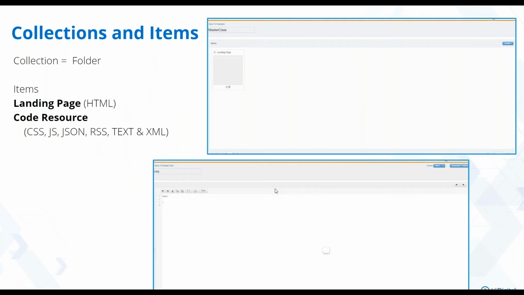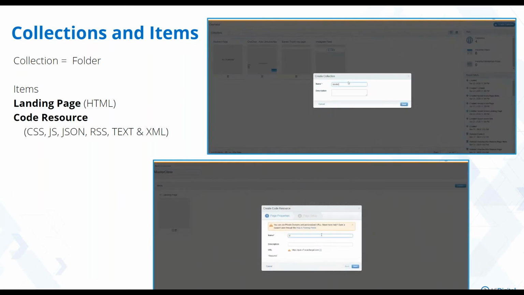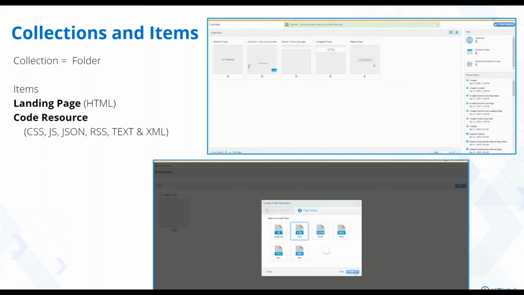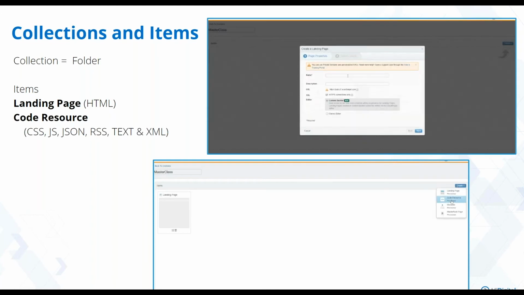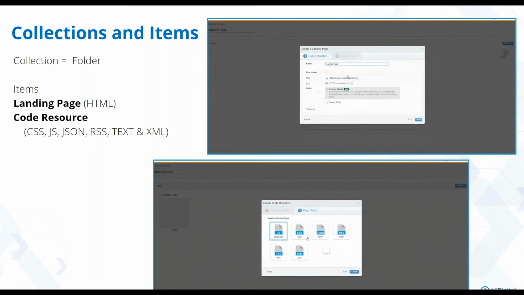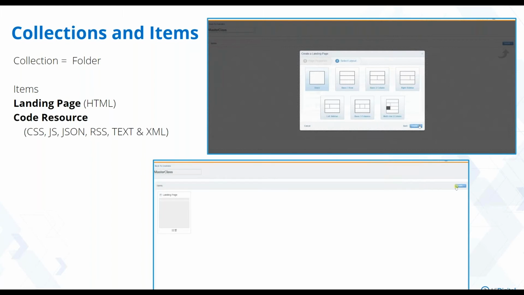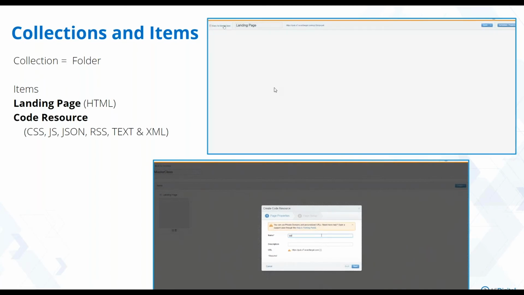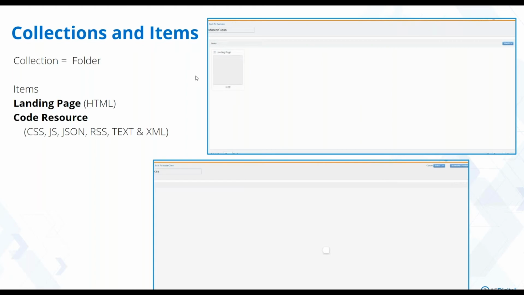So the first topic that I want to discuss is collections and items. In Cloud Pages, a collection is like a folder in Marketing Cloud. So we treat a collection as equal to a folder. We can insert a lot of items or assets inside that collection. In the items, we can create landing pages, which is HTML, of course, and we can also create different code resources like CSS, JSON files, JavaScript, RSS, text, and XML. As you can see in the GIF on the right side, this is the UI on how to create your collection and how to create items inside your collection.